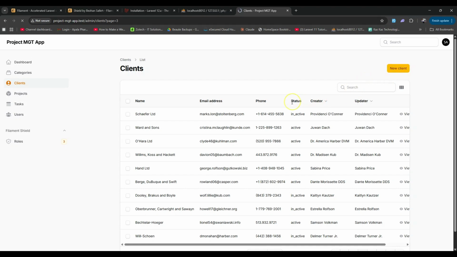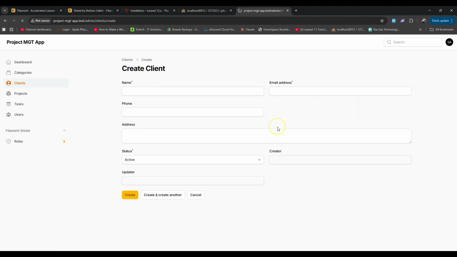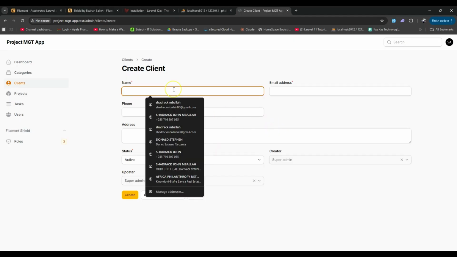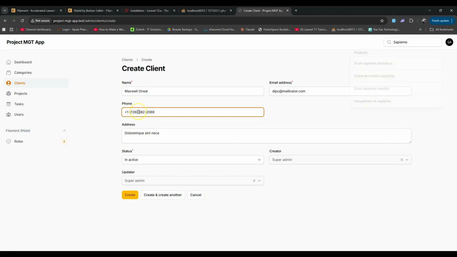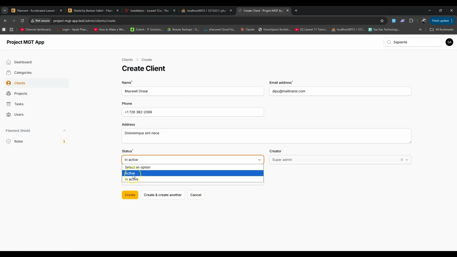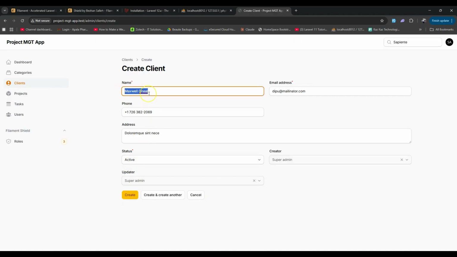So after clicking new client, you can see the form, and in this form you can add the name, email, address. So for example, I can fill that with the form filler, and then I can remove these brackets, and then from here the creator will be selected automatically, similarly to the updater, and then I can set whether this client is active or inactive. So for example, I can choose active, and then I can create. So if I create this, this will be Maxwell O'Neill, and then create.